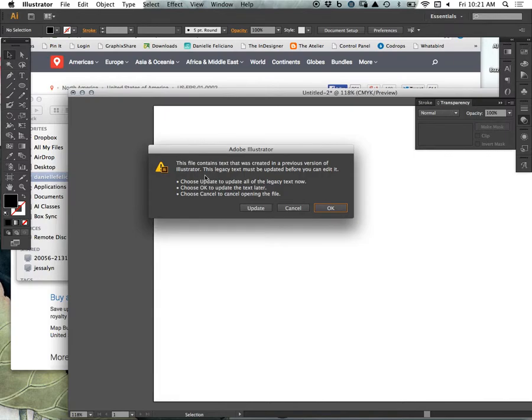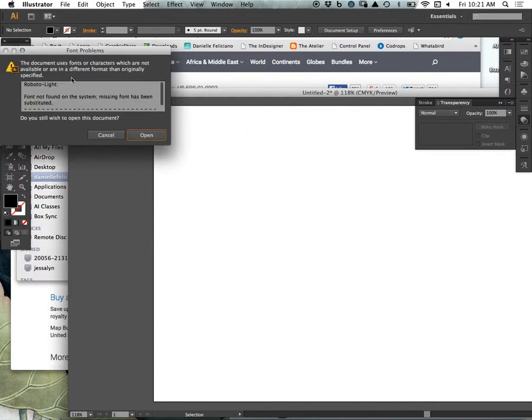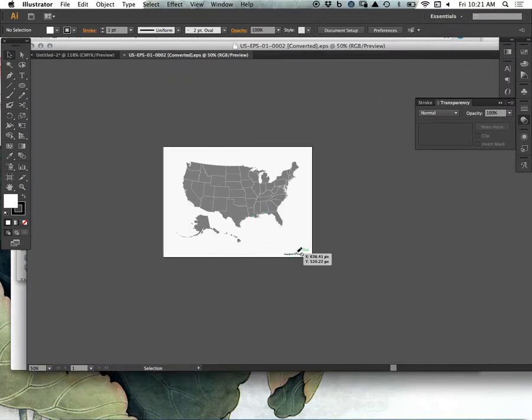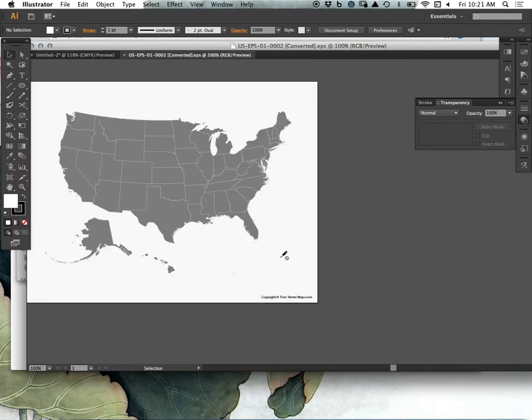Now, I get an error. It says this file contains text that was created in a previous version of Illustrator. All you need to do is click OK on that. Don't worry about it. It's then going to say the document uses fonts or characters which are not available. Click OK on that anyway. Hit Open. The text is really minor. It's just their little copyright information at the bottom. So once that opens, you will have a map.